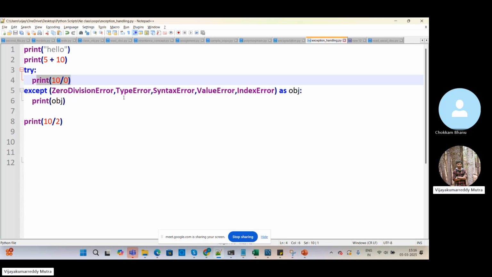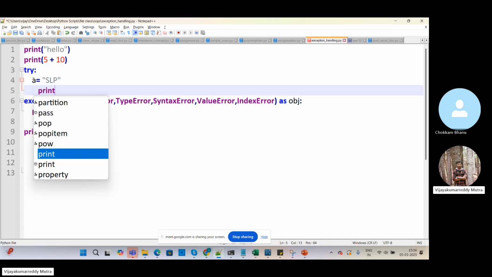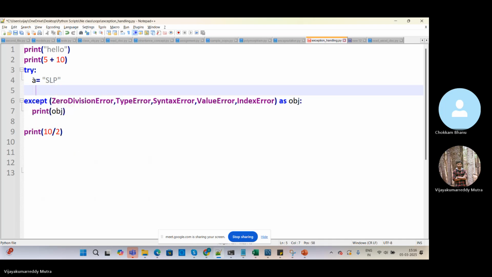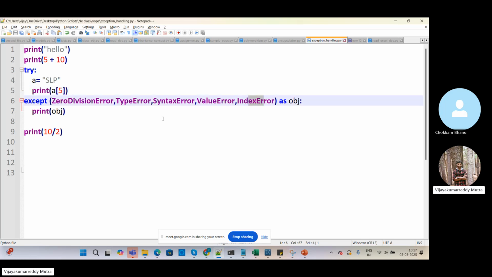Now we have seen the zero division error, right? Here we'll try to raise the IndexError. How? A equals SLP. Just take this one and print A, sorry. Print A of, suppose, index 2, right? Only I'll give 5 in A of 5. Now what is the normal A of 5 mean? What is the index? This one will get, right? Now let's see.